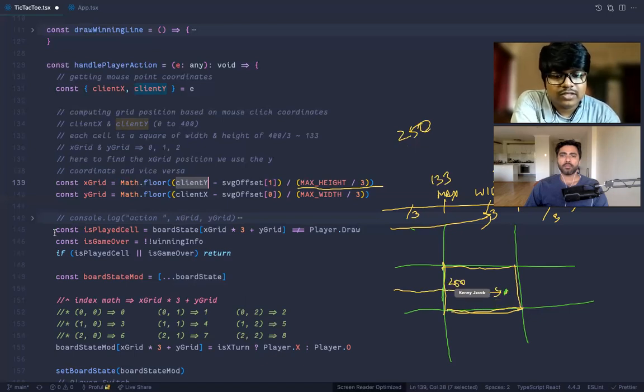What we will do is divide it by 133. Here it is definitely greater than 133, but not equal to twice that. 267 would be twice. So the entire division gives a decimal value, but ignoring the decimal point, the value becomes 1, right?